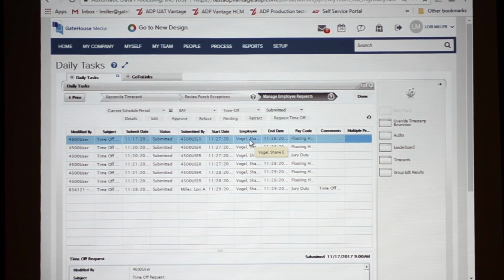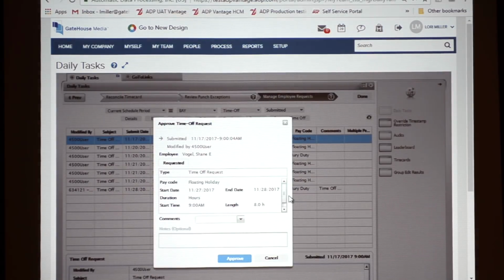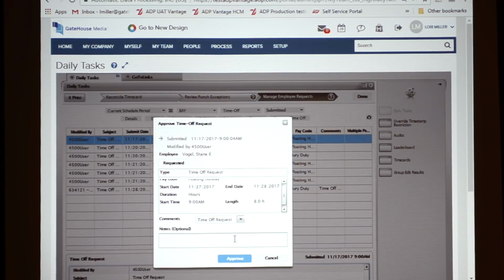For instance, if I click on the first one and click Approve, a screen with more details of the request will be populated. This indicates that the employee is requesting a floating holiday on November 27th, starting at 9 a.m. for 8 hours. If I approve that, I would click Approve. I also have an opportunity to put in comments regarding the request.